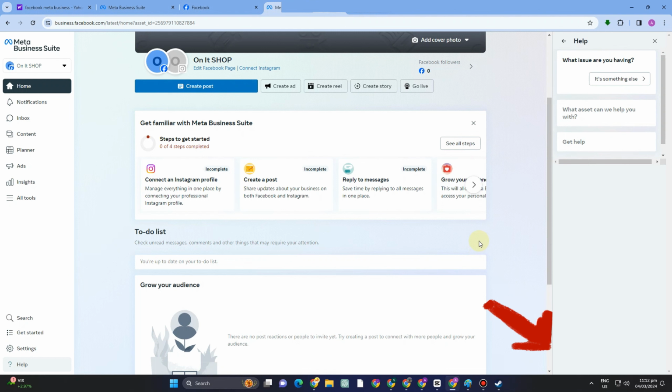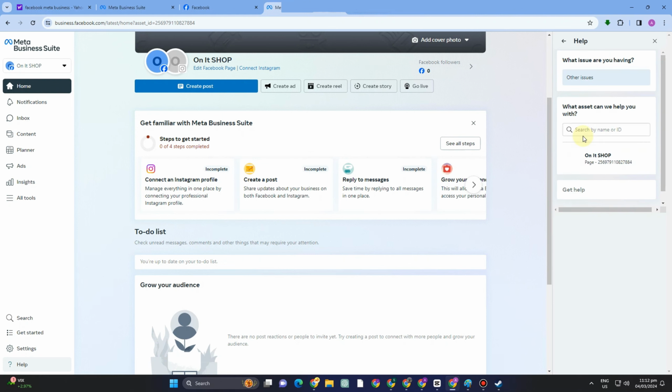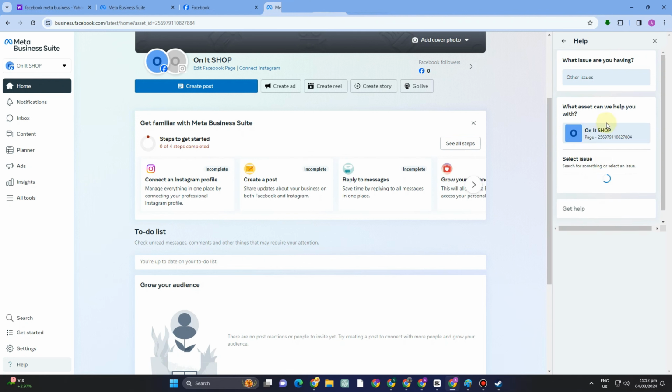Tap this. Now, what issues are you having? So if you can't see any payout issues as one of the options here, you can simply go to the support right here and tap other issues. Click your shop or Facebook account or business account again, and then select an issue.